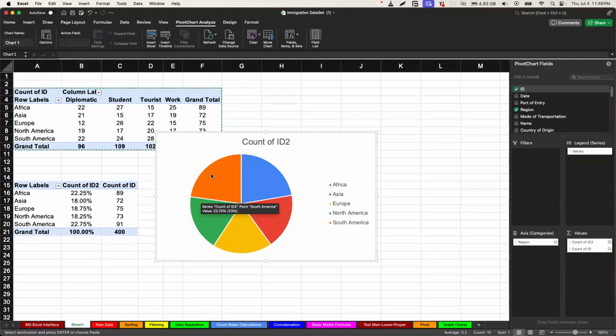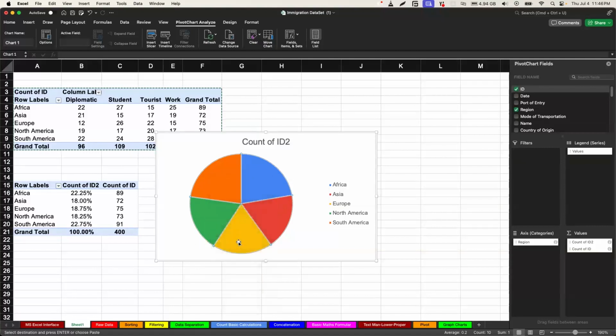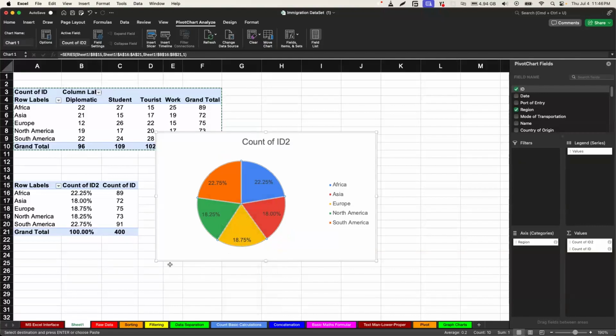And I can right click over it to say I want to see the percentage. And for me to see the percentage, I need to click on add data label. And you see it pops out all the percentages that we have, right? So you can see that with this, you can do quite a number of data manipulation and analysis.